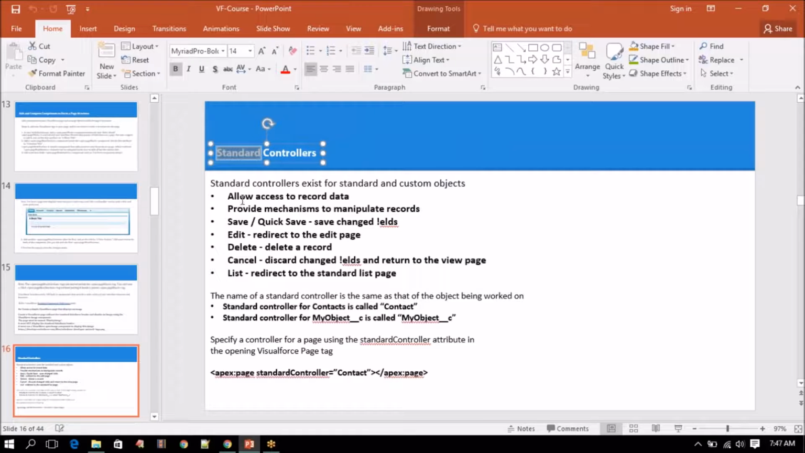Okay, and next, the standard controller allows access to the record data in any object. And it provides mechanisms to manipulate the records. Manipulating the records is nothing but editing the records, saving the data, save and quick save, saving the records, fields, data, saving the changed fields.